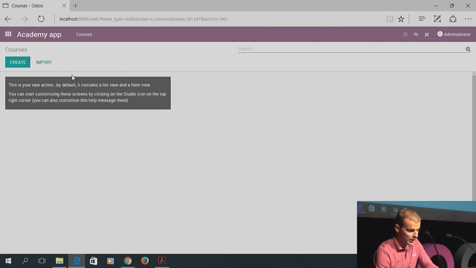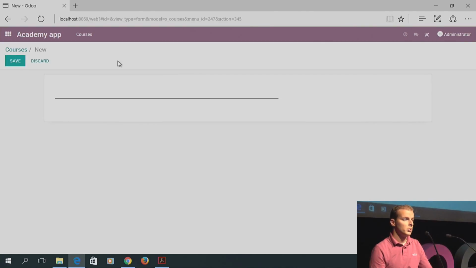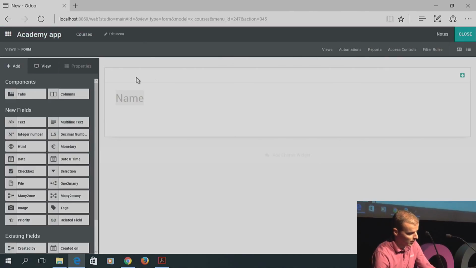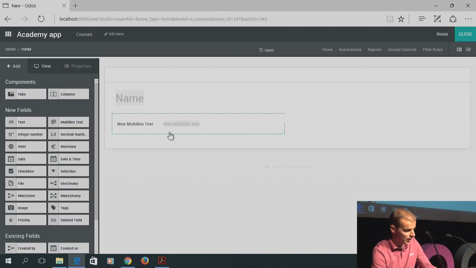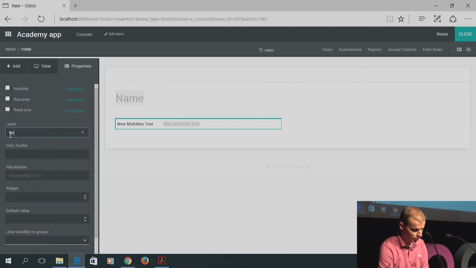form view. So I can just click on create, and as you can see, when you create a new model, Odoo automatically creates a field called name for the name of the course, but that's it. So I need to customize this form view so I'm able to have more information. So what I want for my courses is, for example, a description. So I will just simply drag and drop a field again there to have the description. Okay, so it's a description for the course. It's a multi-line text, so you'll see the type of field we get.